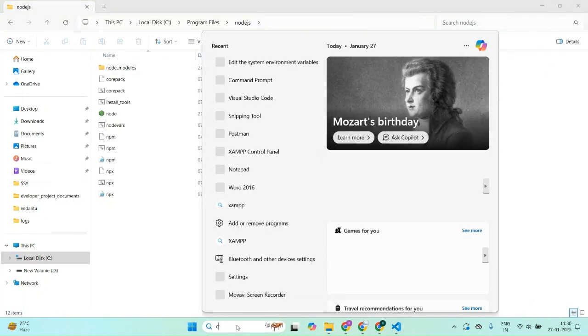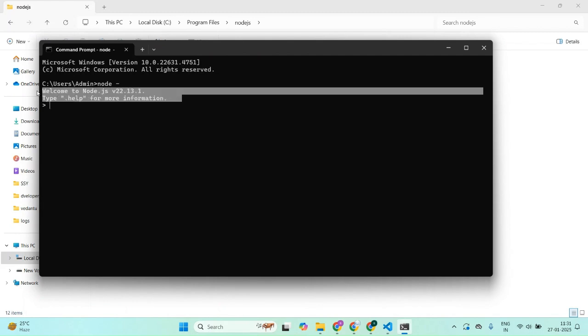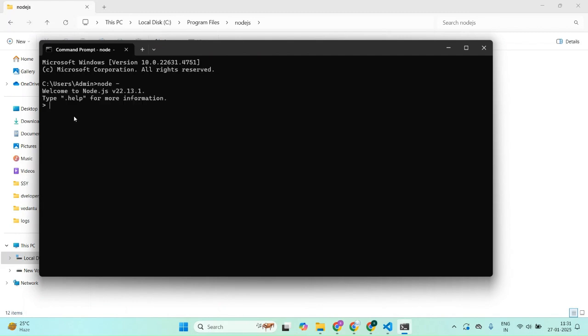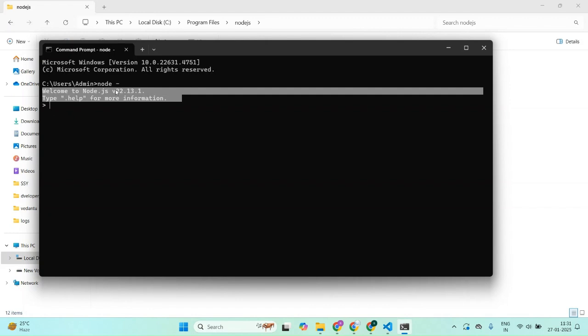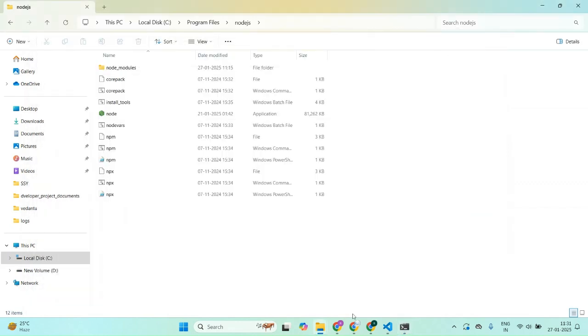Now what you can do is just close that command prompt and open it again. Now you can see node is there, it is showing the node version also. Now Node has been installed in our operating system. Now we can create our React application.